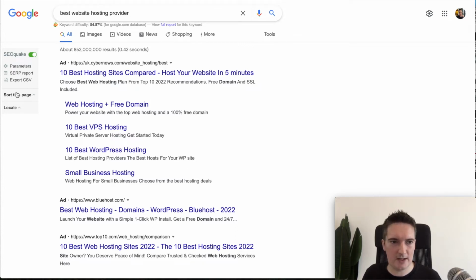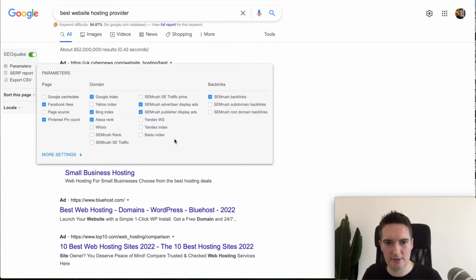So here on the left side of the page we can see that we've got this little widget, and you can turn it on or off, and you can also customize the parameters, and this will allow us to show different things for each of these results in the search. So you can check what the Yahoo index is or the Google index. You can also do things like SEMrush rank. Now some of these things you may need to have an account for some of the SEM stuff, but most of these things you can do for free. And you can see things like the Google cache date, how many Facebook likes there is, or how many Pinterest pins have been made for that page.